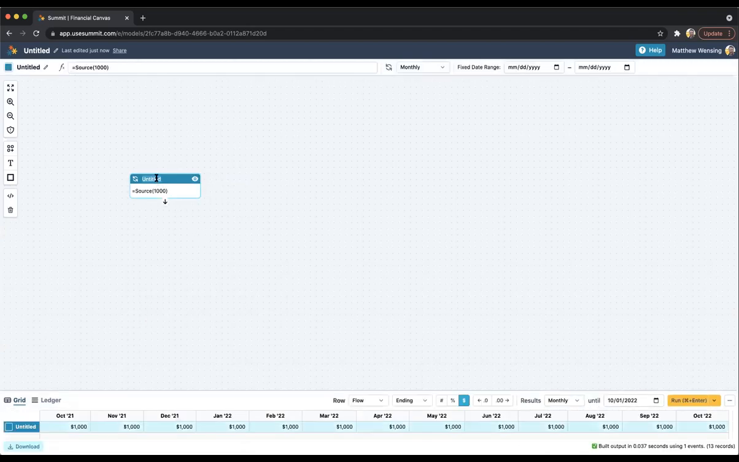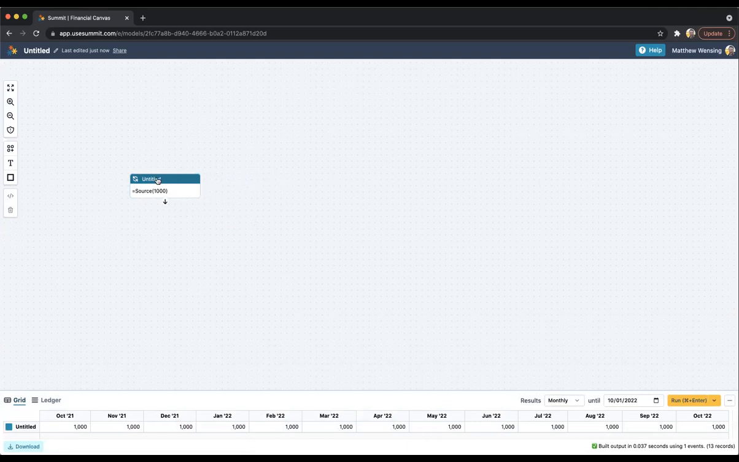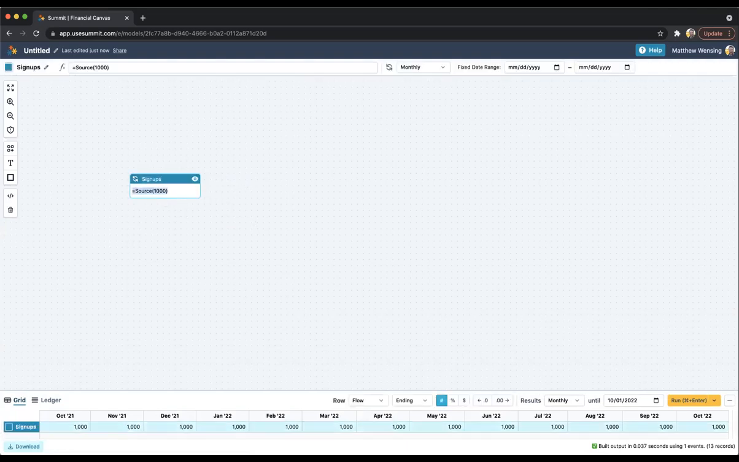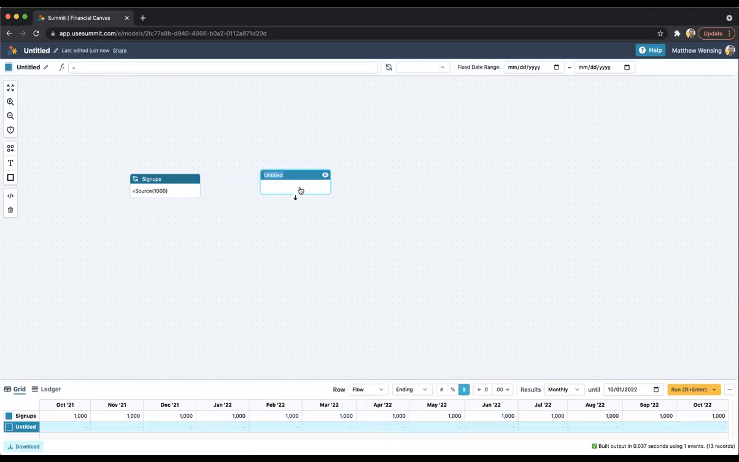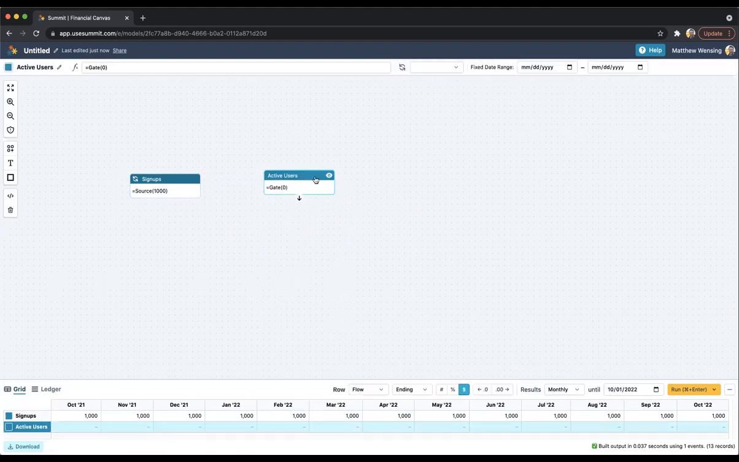So let's say this is signups again, and I'm going to change this to a number. What a gate can do is it can do two things at once. So I can actually have a gate here that says active users. And instead of using that arrow and a percentage, we can use a gate. What a gate can do is it can collect values. So we're going to start it at 0, and then it can send them on elsewhere.